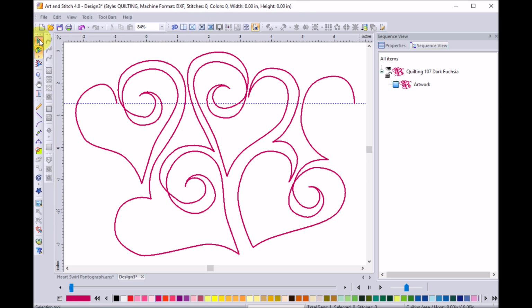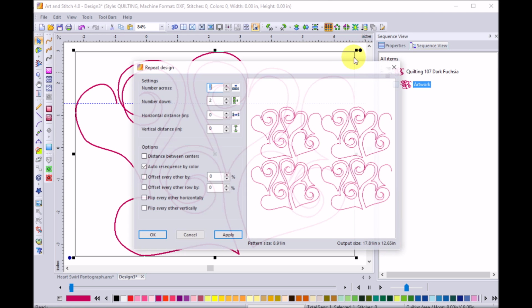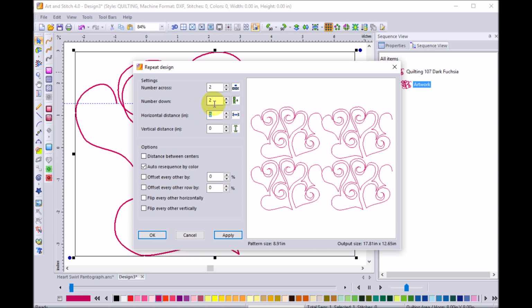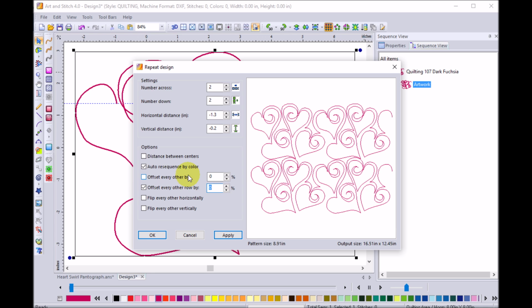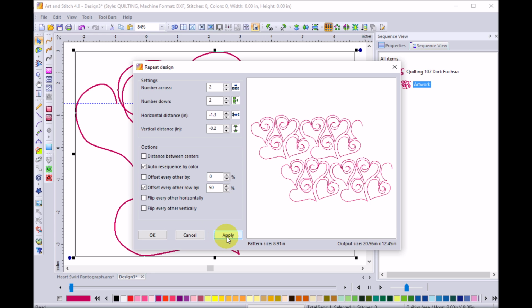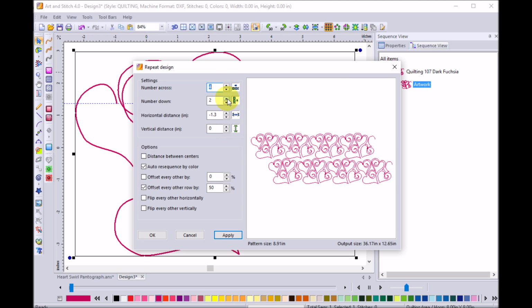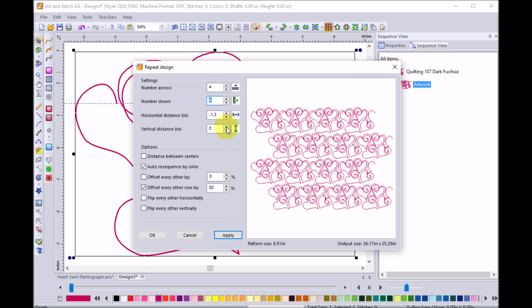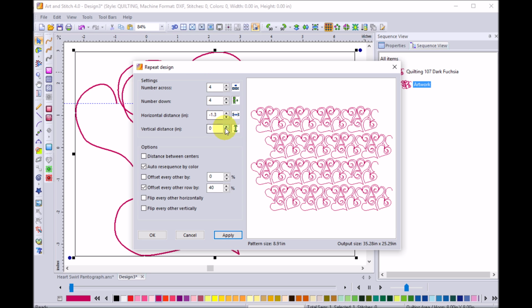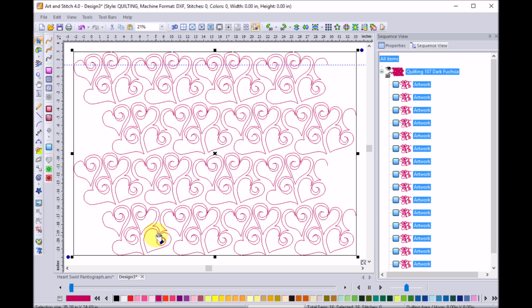And now I'll do another select and a repeat. And the key is to remember what those dimensions were before. So if you need to, you can write them down. And I'll do a 4x4 again. I'm going to just change that to 40% for a minute. Actually, I like that better. And now I can do an OK.